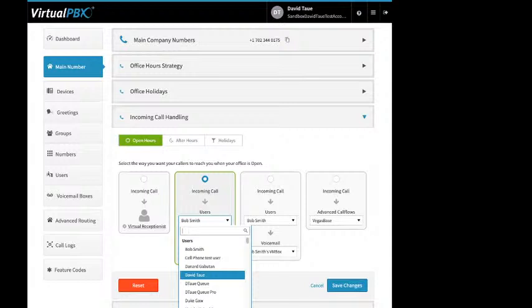Now, again, you can send it to any user. You can send it to any of your queues. You can send it to a specific device. You can send it to a ring group. Oh, you can send it to a media file, right? So the greeting plays and then it goes. Now, I don't normally recommend playing a media file, because then you essentially have greetings play back to back as the caller gets to the virtual receptionist.